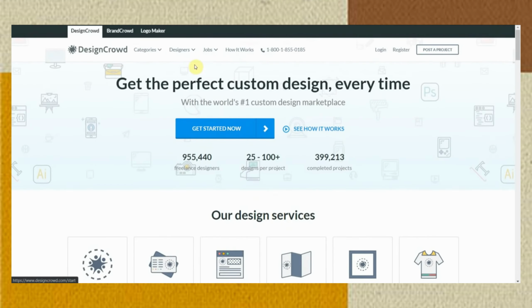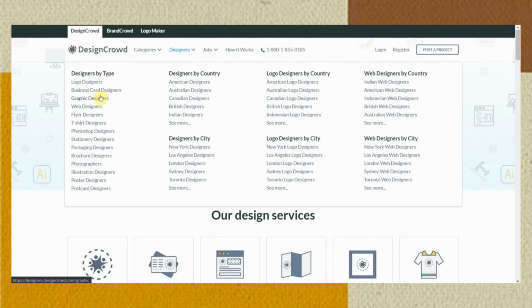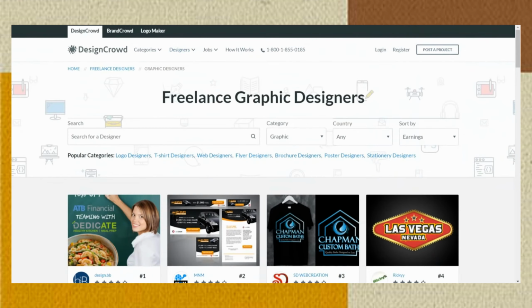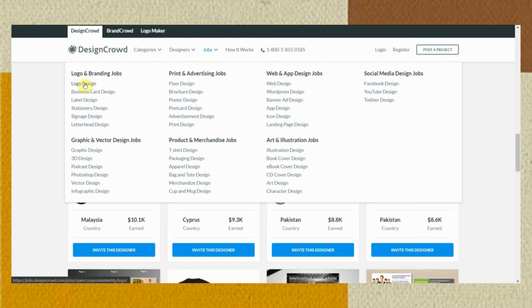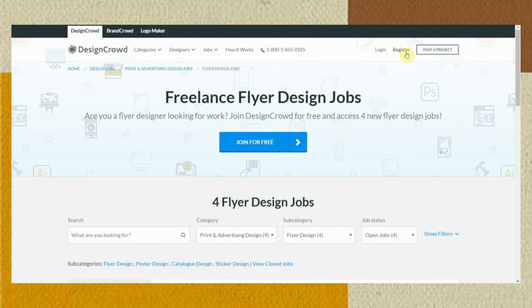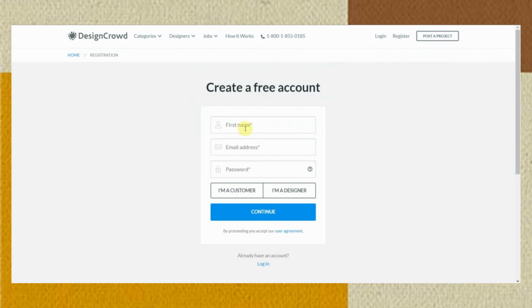If we go to the designers section and select graphics designers, we'll see people from all over the world earning money. That's just the flyer design section. There are other categories you can explore, such as brochure designs, poster designs, banner ad designs, book cover designs, Facebook designs, and YouTube designs. To get started with DesignCrowd.com, simply click the register button at the top.